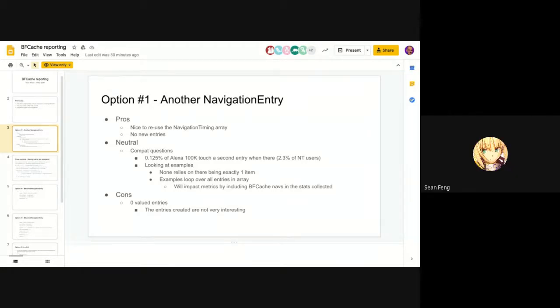Hey, Yoav. So one thing I noticed is that all the proposed options look very different in terms of things they are reporting. So I wonder, like, what is the actual problem we're trying to solve here, or like what are the things that we really want to report? Because yeah, that's the question.